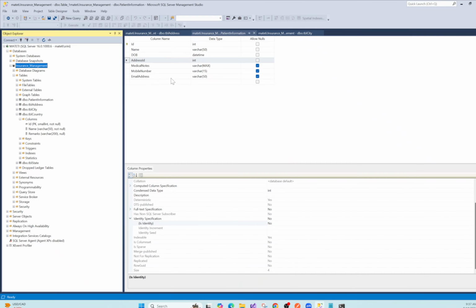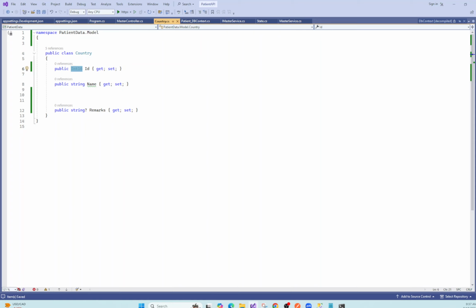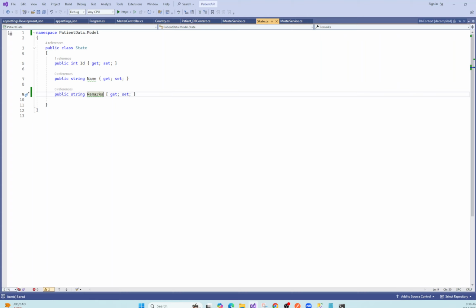And also, remarks is a nullable value. Name and ID are not nullable, but remarks is nullable. In C sharp we specify nullable like this, which means this column can be null. Here this is again nullable. Okay, but we need to specify the primary and foreign key relation between these two tables, right? So how can I specify the primary and foreign key relation between these two tables?